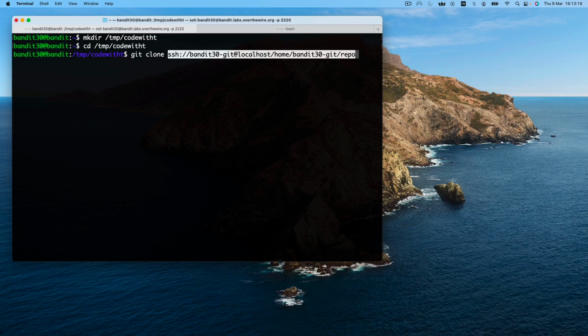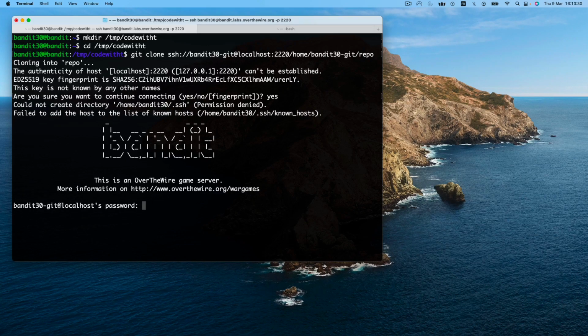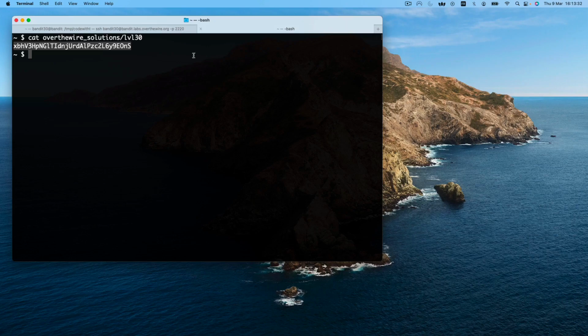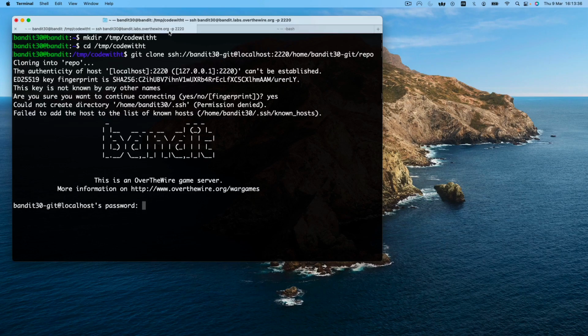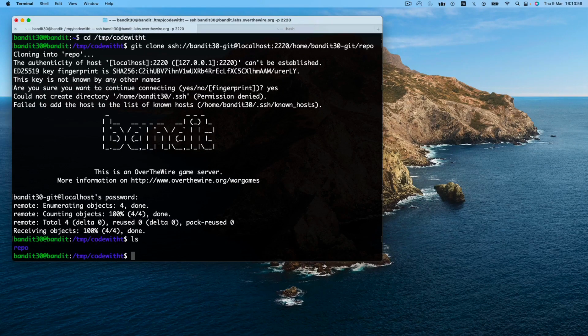Don't forget to add the right port number. We hit enter, we type yes. We copy the Bandit 30 password, which I stored locally. We paste it and hit enter again. And the cloning was successful. We now have a local copy of the central repository. We change into this directory.